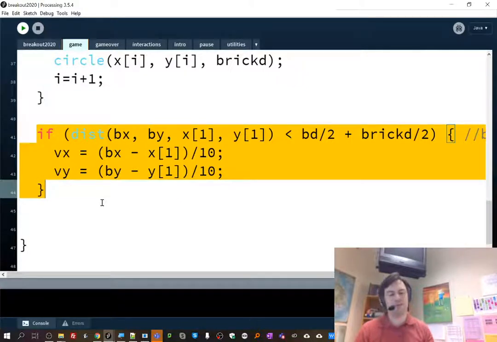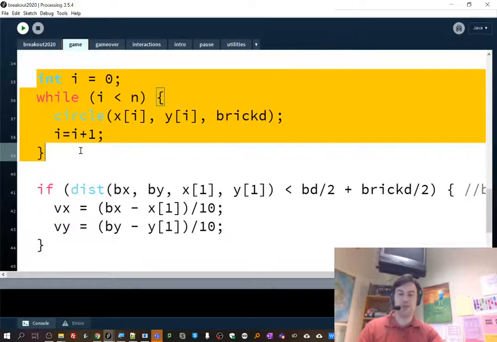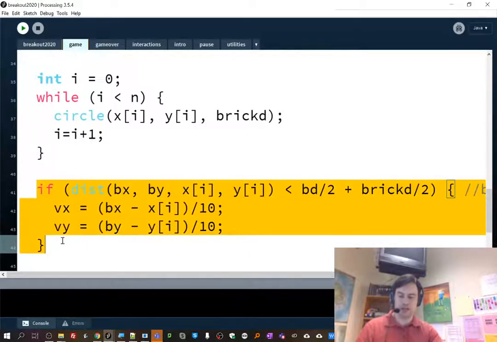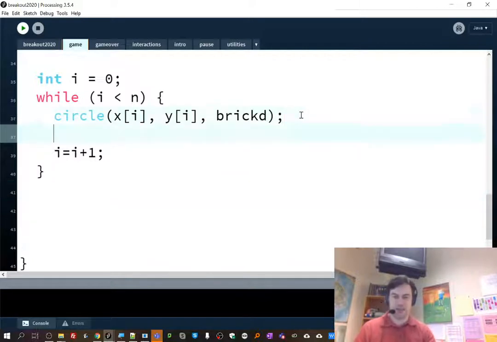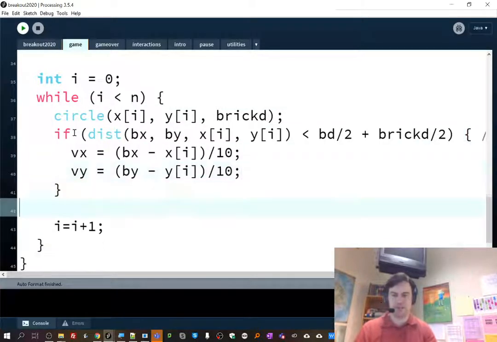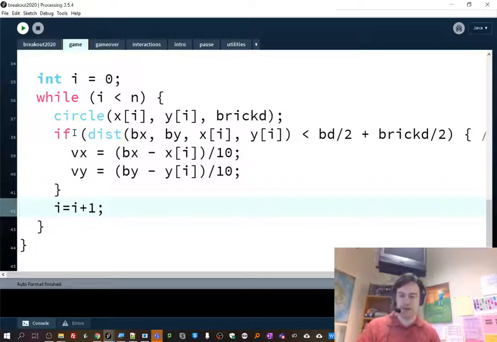But guess what? We can put that in the loop too. We can put this in the same loop, and instead of one particular brick, we could change it to I, so that our while loop will first check brick 0, and then it will flip the page to brick 1, and then we'll flip the page again to brick 2, and so on. So if I cut and paste this and put it right here, right after circle, right before I equals I plus 1, if I put it right here, I'll press Control T to auto indent.